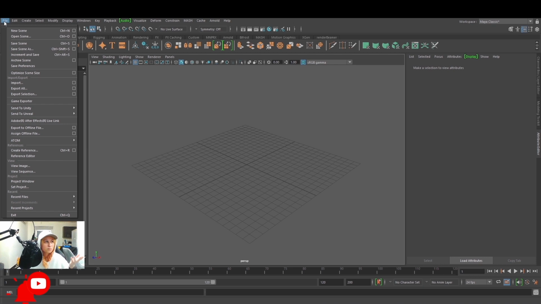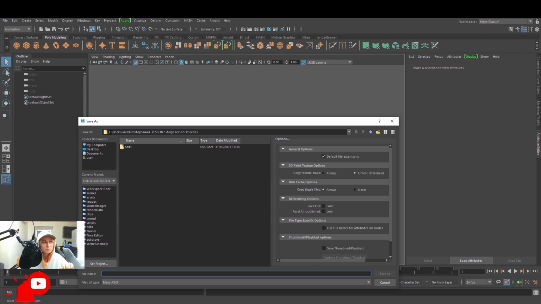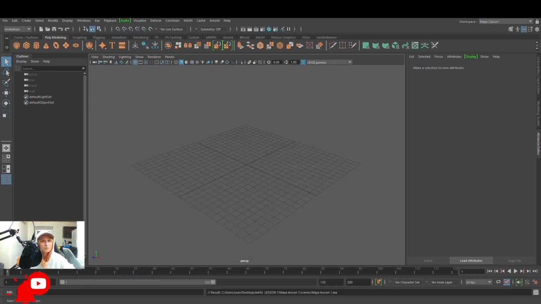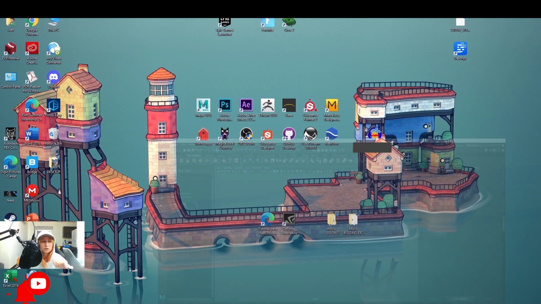And let's say that I want to do a save as of the project that I have. It's empty, it doesn't matter. I go to save scene as, and you can see here, it takes me directly there. I don't have to search for the folder. It knows exactly what it is because there is a file path for it. And I will name this Maya lesson 1.